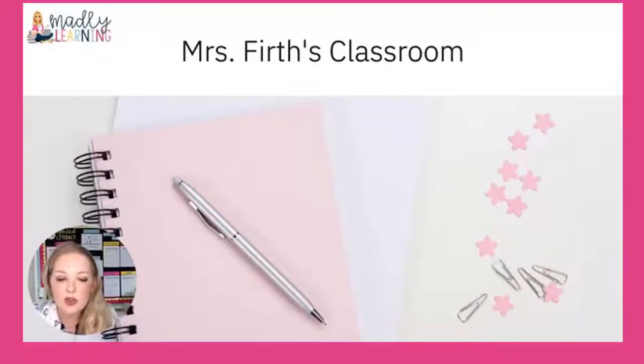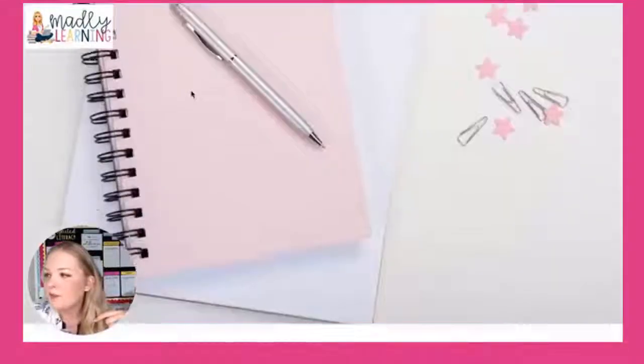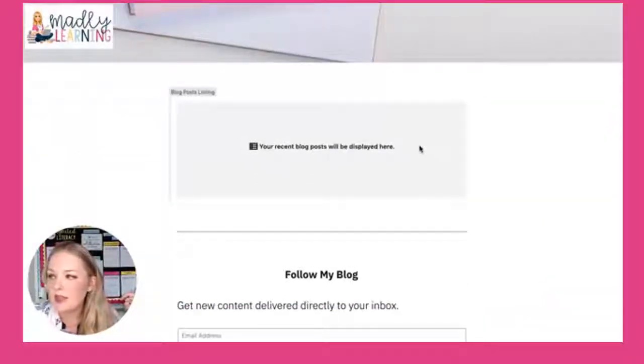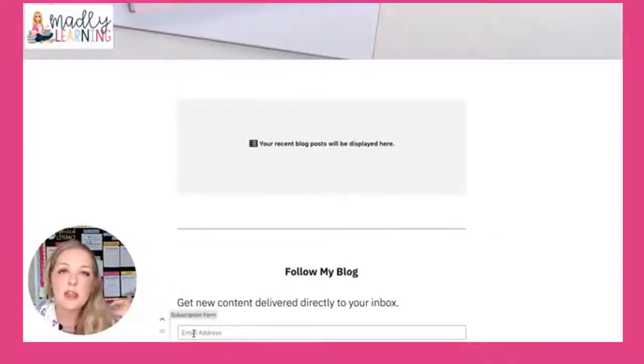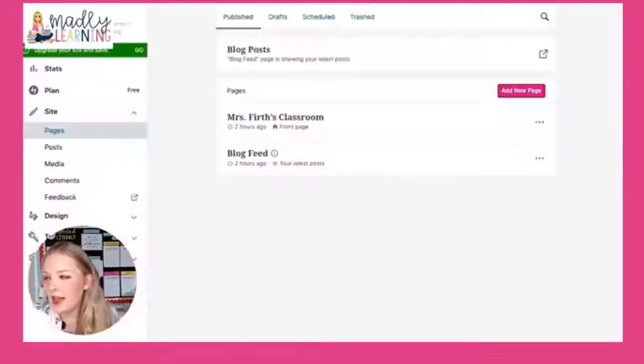I couldn't find that classroom picture, so I just picked a random pink notebook that I happen to have. And you'll see down here, it already says it'll just list my recent blog posts. It's not going to list all of them like the blog post page will, but it lists like three or four of them so that people can just see the most recent. And then it gives people the option to follow my blog by getting email content delivered to them, which will let my email service provider, MailChimp, know that I need information set up. So that's what that looks like.